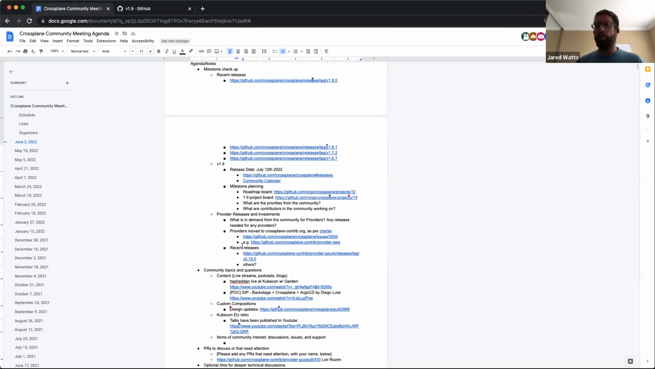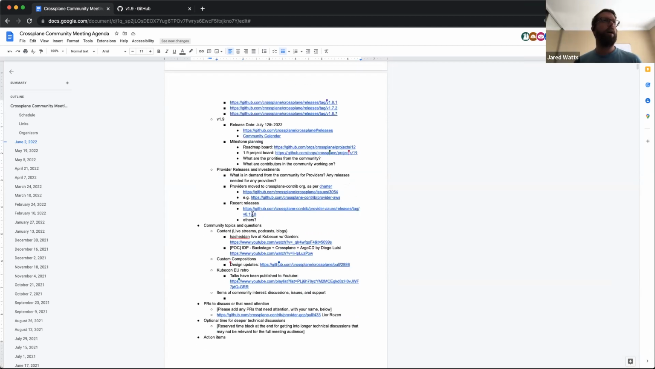Cool. So yeah, early in the 1.9 timeframe, but we've got the release dates set there for the typical cadence, and we can keep the 1.9 board up to date as we're moving along through the cycle here. Cool. So we can move along, I think, to providers then.